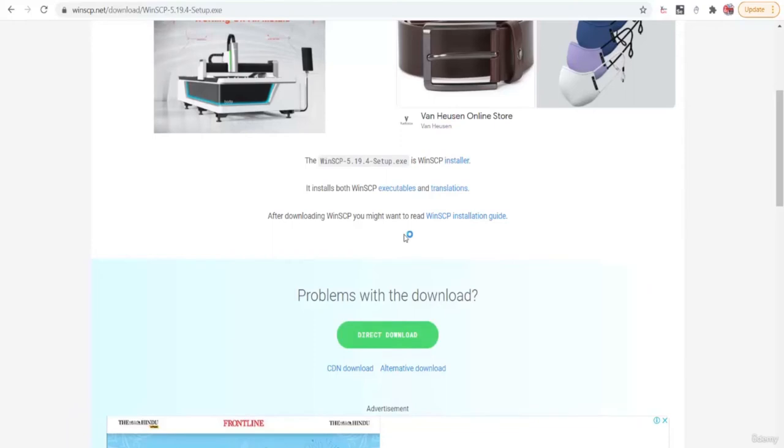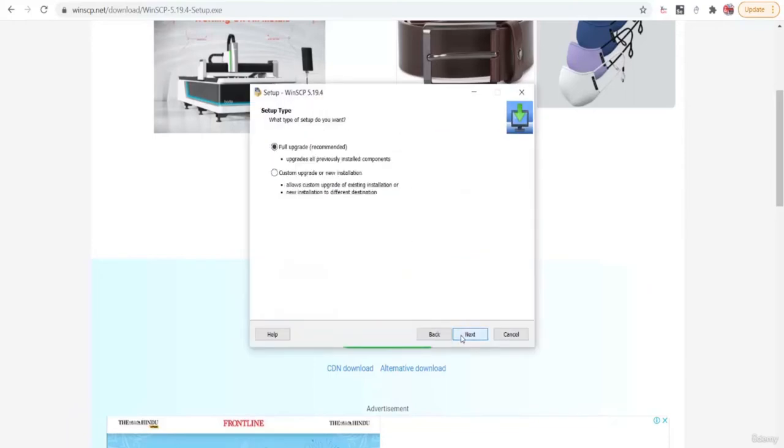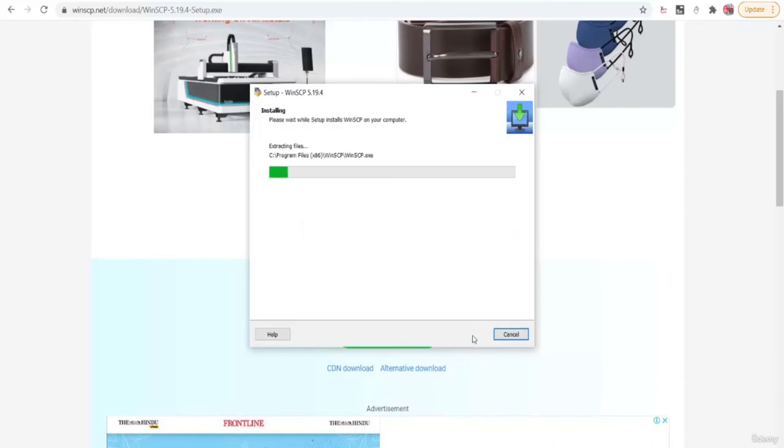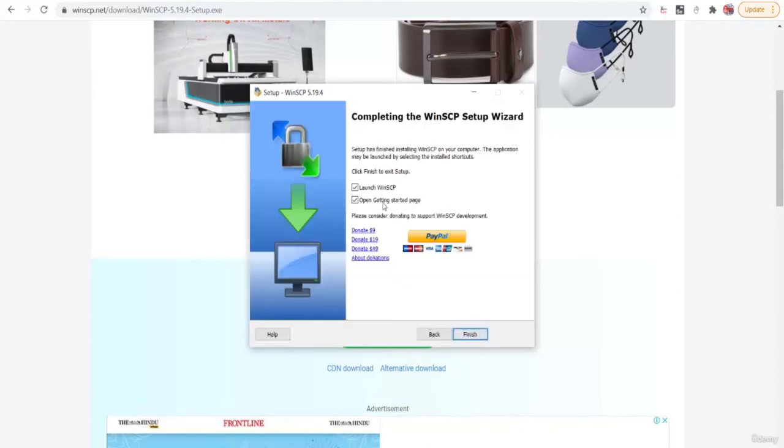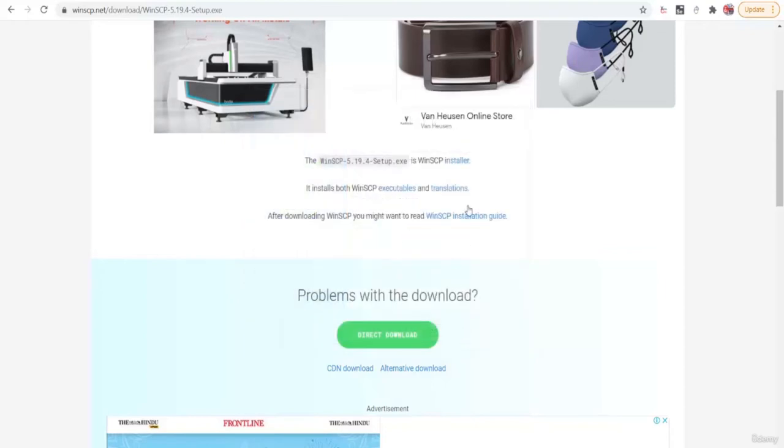So next and finish. We need not make any changes, just next and finish. So I'll just click next, install. It will install WinSCP. So that will be our client software, or I would say client on our machine, through which we can connect to this virtual machine. And as I told you, it's a Linux machine. We can work on that through the terminal. So that is done. I'm going to launch this WinSCP.